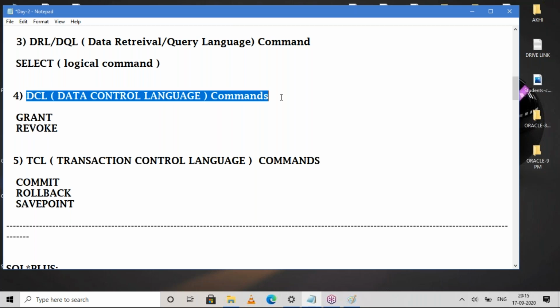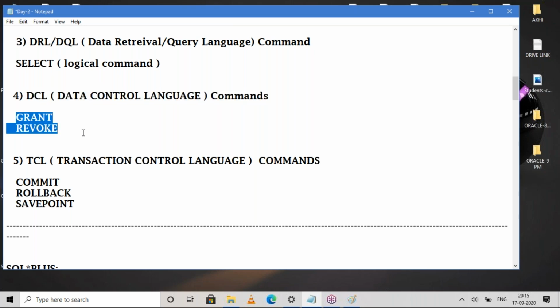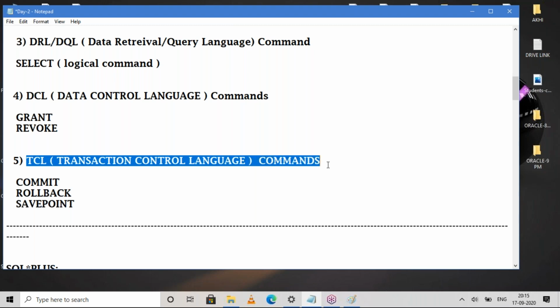Next one is DCL commands, data control language. The commands are grant and revoke. And finally, TCL, transaction control language commands. Under this, 3 commands are there: commit, rollback, and savepoint.